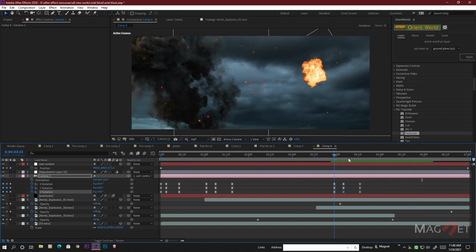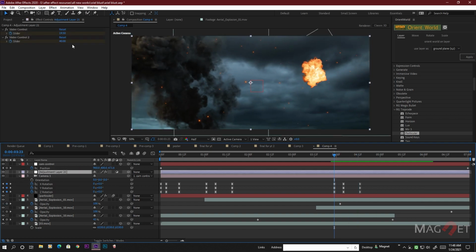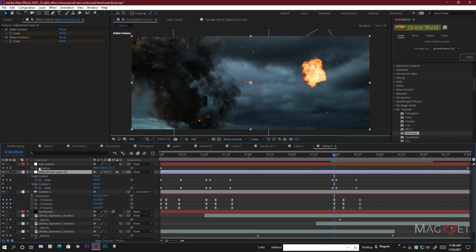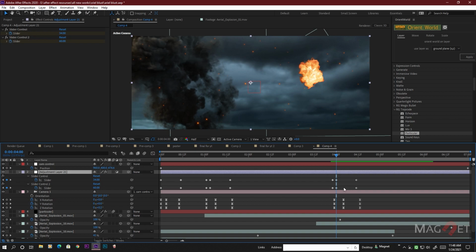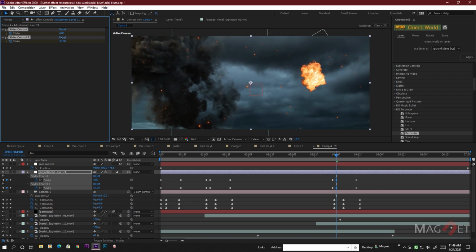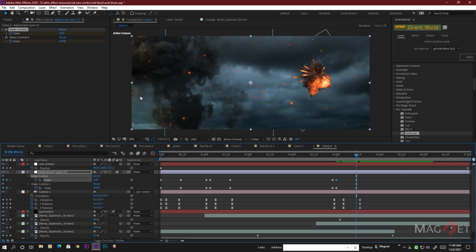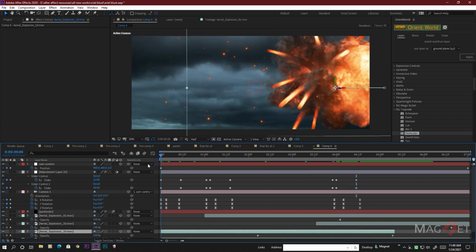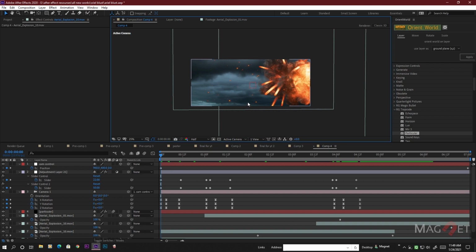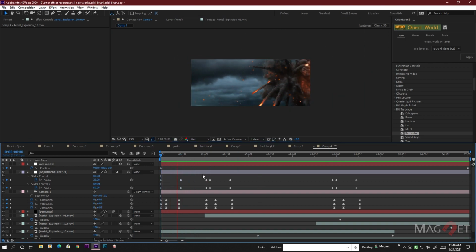Maybe we also decrease the camera shake for the last blast, because that is not so intense. So we select the adjustment layer which has those slider values, press U, go over those keyframes and decrease them. Okay, that looks nice. So let's see what we get so far. Just play the RAM preview.